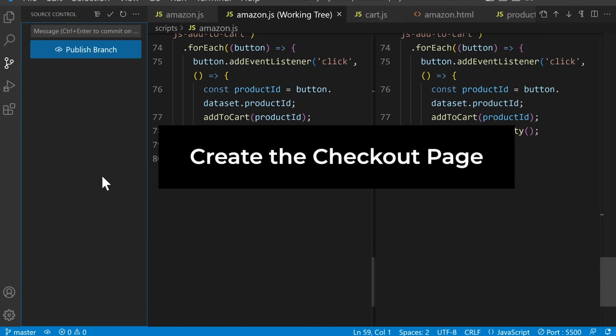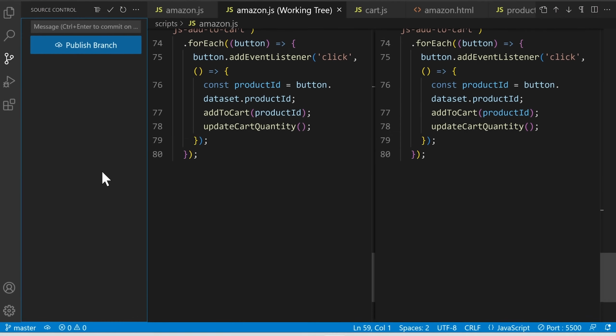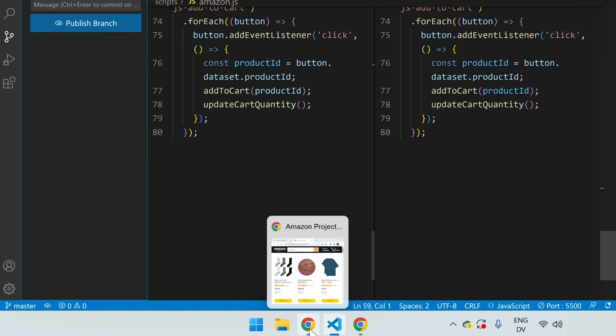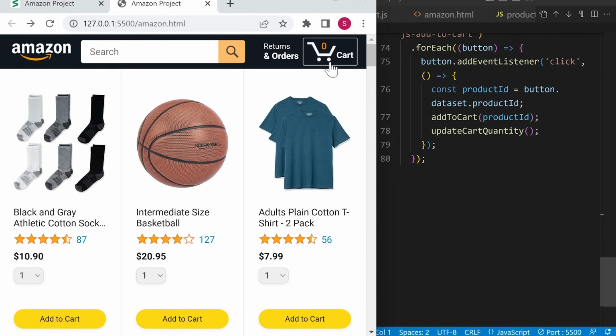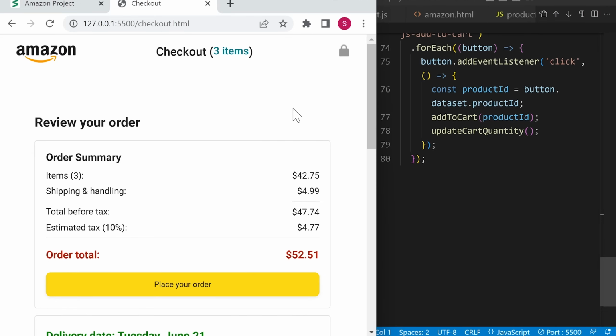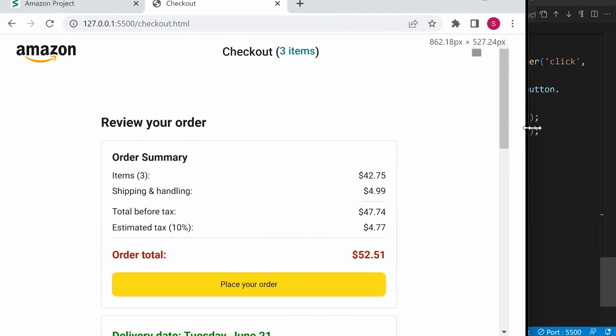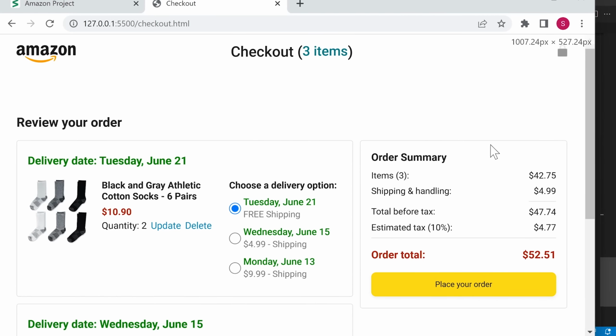Next, we're going to create the checkout page in our final project, and we're going to use modules to organize our code again. So let's open the final project, and we're going to click this cart icon in the top right. And this will take us to another page, which is the checkout page.